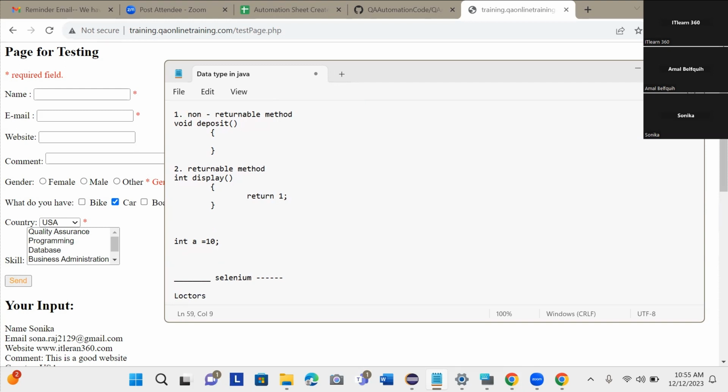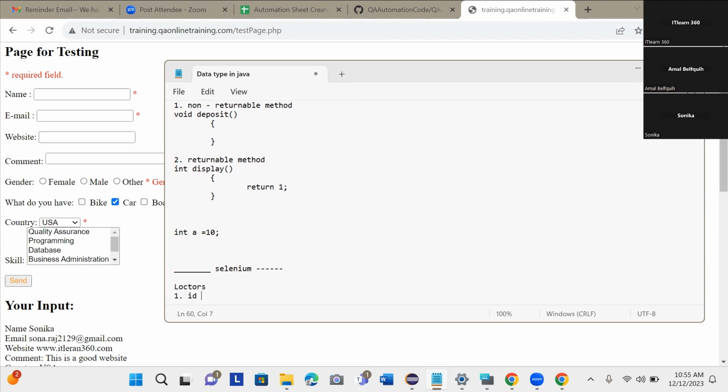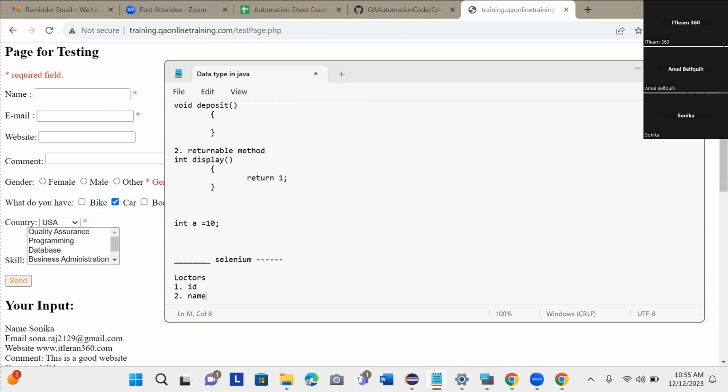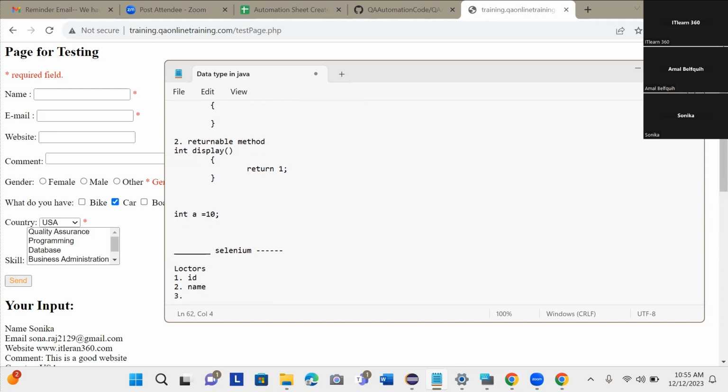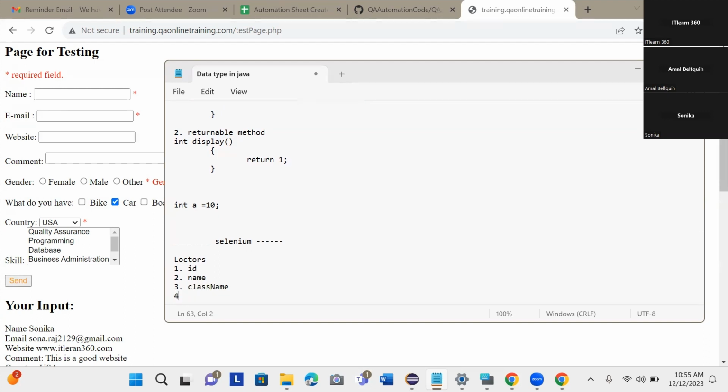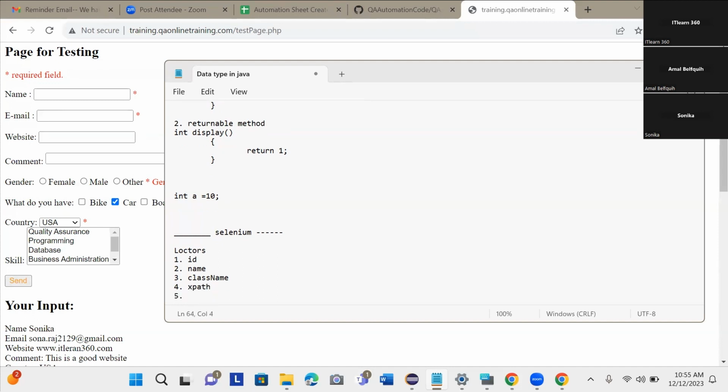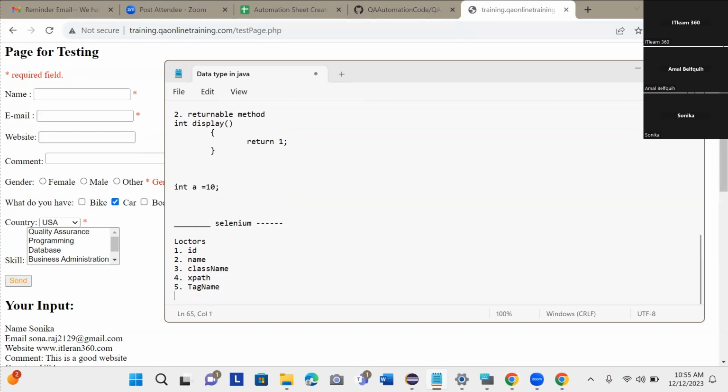The different types of locators are ID, and you need to remember this. Don't worry, when you practice regularly, you will get used to it. ID, name, class name. After that, XPath, and then you have tag name. And one more, link text. These are the different types of locators.